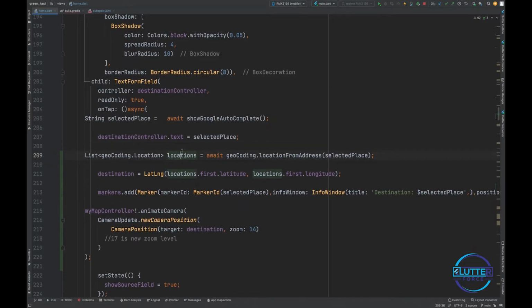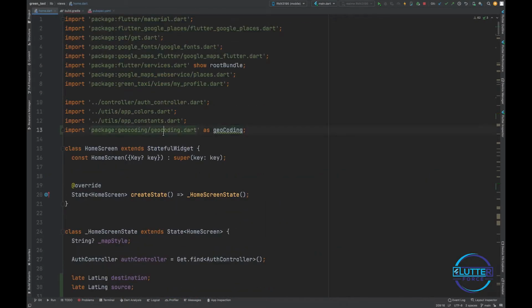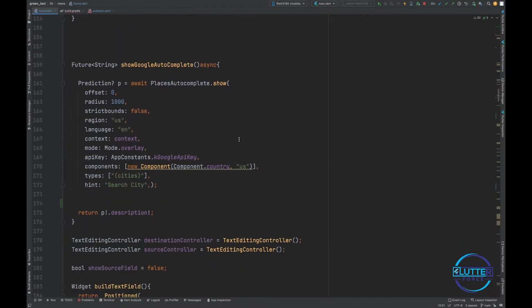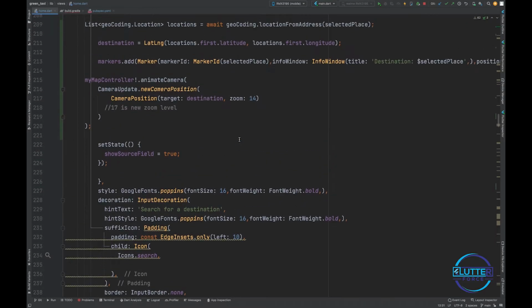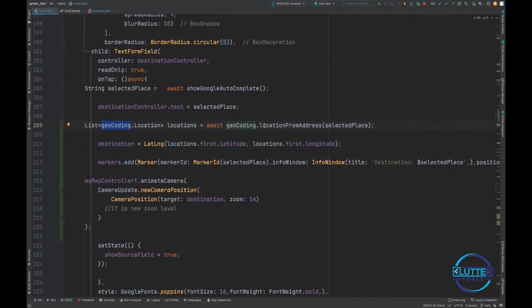I created a location list that comes from the geocoding library that we have recently installed. The geocoding import is an alias for this library, because location exists in different packages, so that is why I mentioned it with an alias. We have this function from the geocoding library, location from address, and we pass our selected place to this function, and then it returns us a list of locations.